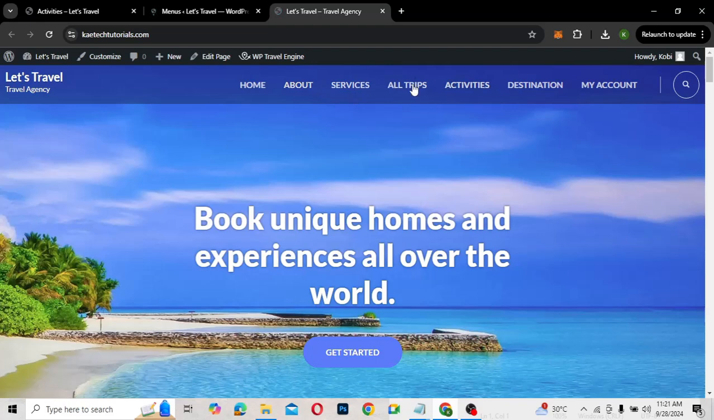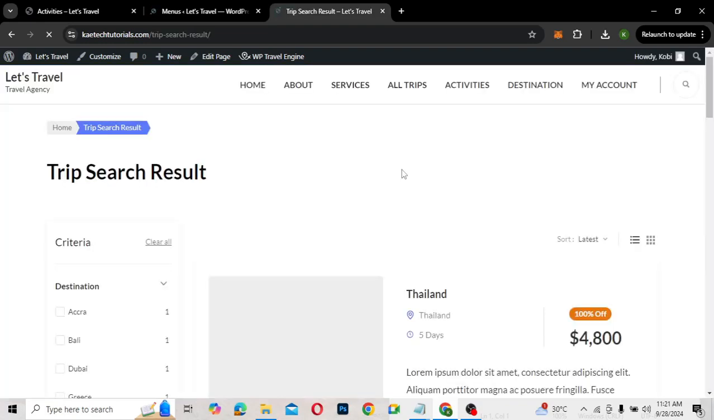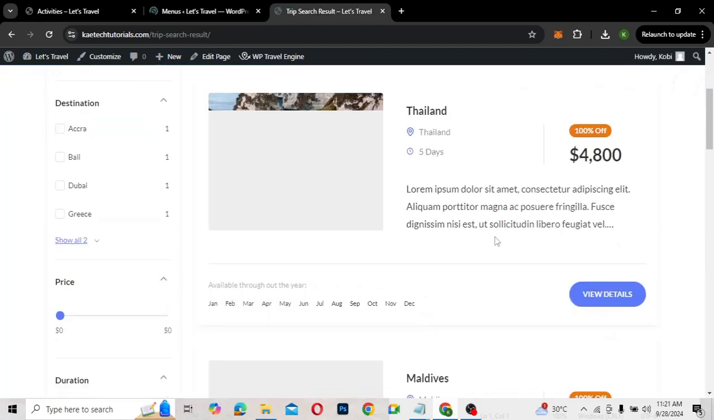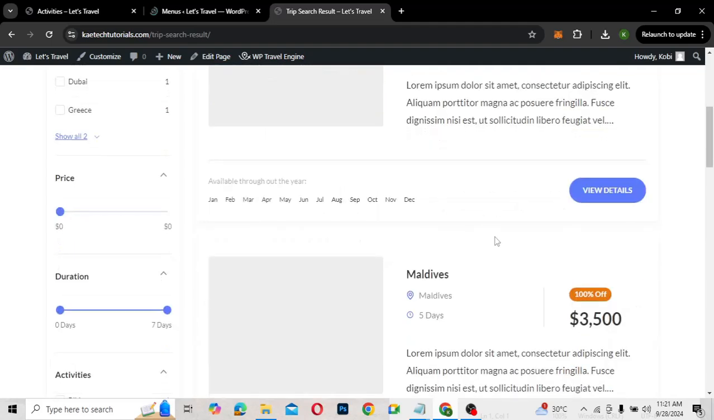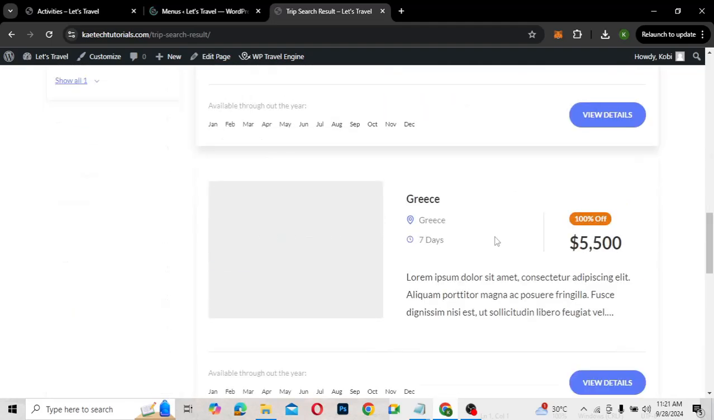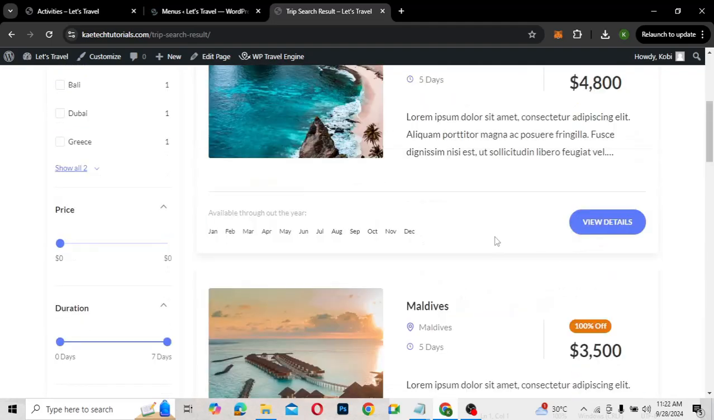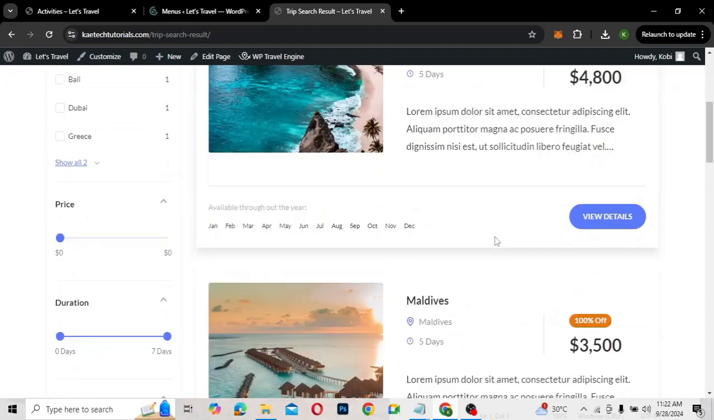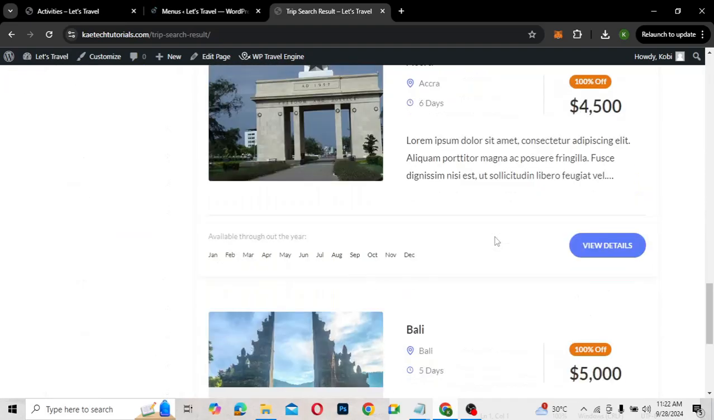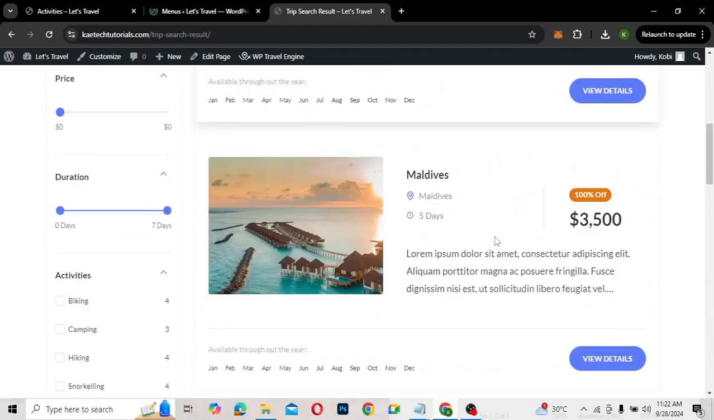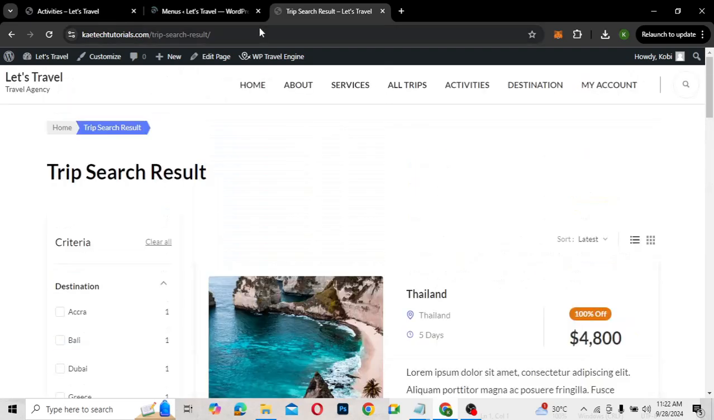If you want to go to all trips, when we click on it, it's supposed to take us to the all trips page. Let's see how it looks. It looks perfectly the way we want it. As you can see, everything is forming the way we want it. So these are the trips that we've created, and that is exactly how it's supposed to be.